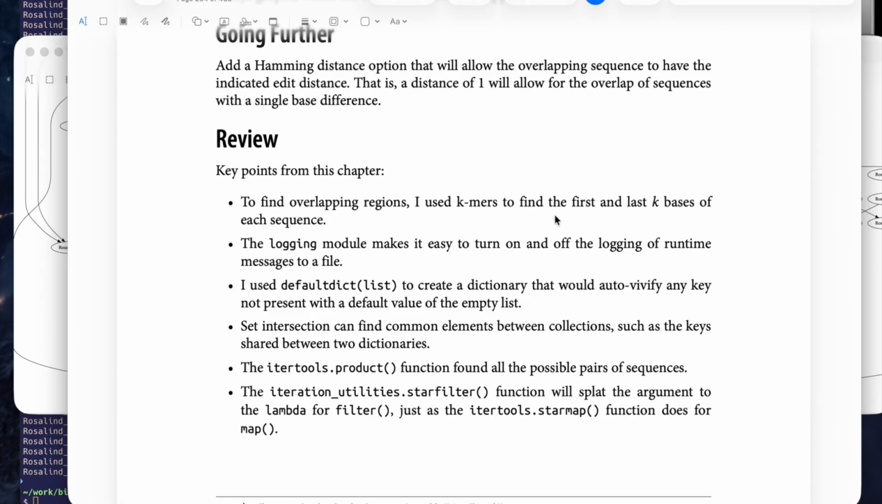So to review, I used the find k-mers function that I wrote to find the first and last k-mers, and when the k-mer size is greater than the sequence size, it continues to work because of the way that I wrote that function. I introduced the logging module that I think you'll find useful when you're writing much larger programs, especially ones that need to run on a remote system, especially ones that need to run in parallel on many inputs. And you can easily log the output from each run to a different file.